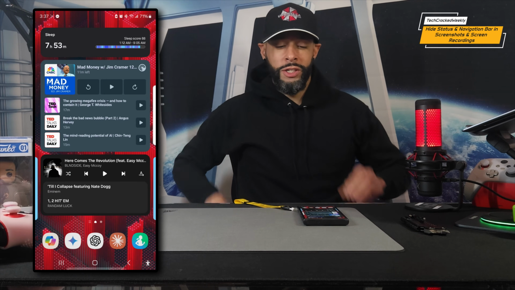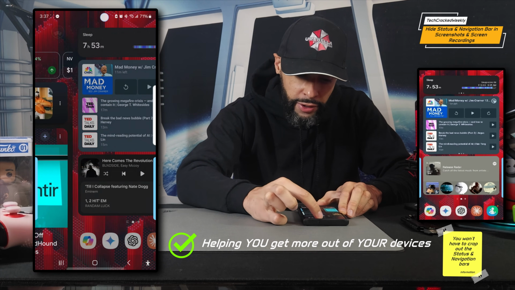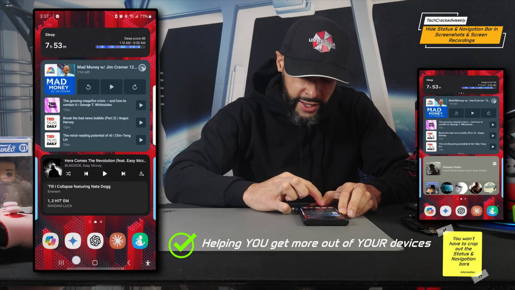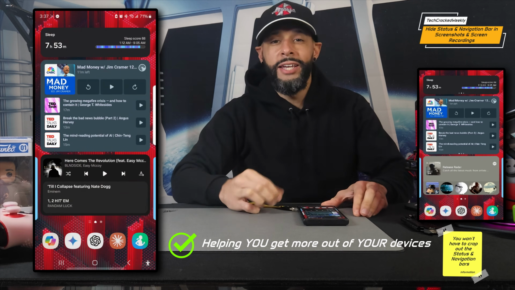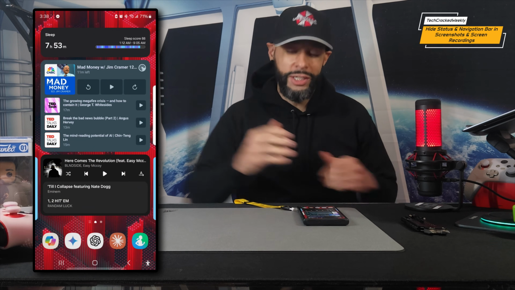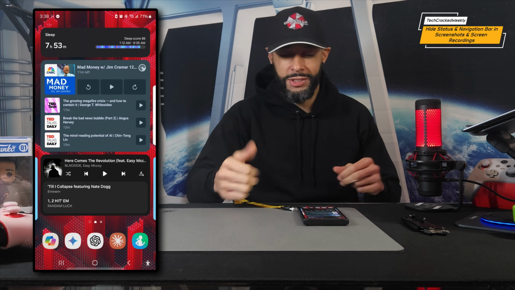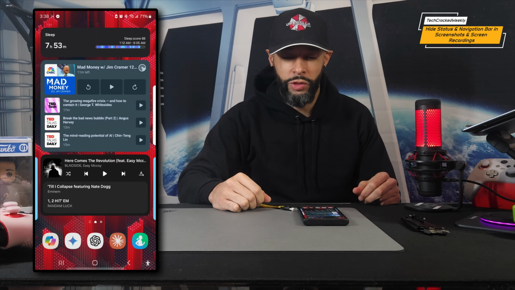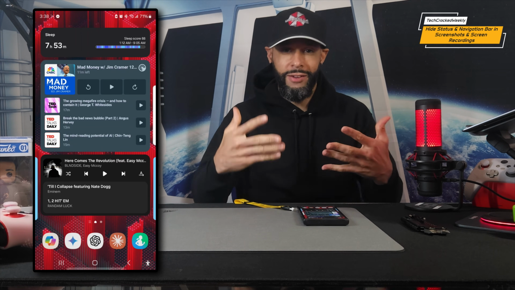So here we are with Android, and today we're going to demonstrate how to hide the status bar, which is at the top here, as well as the navigation bar at the bottom when taking a screenshot or doing a screen recording. Now, quick side note, I am performing this tutorial on a Samsung device. This is the Samsung Galaxy S23 Ultra, so depending on your device, your results may vary.